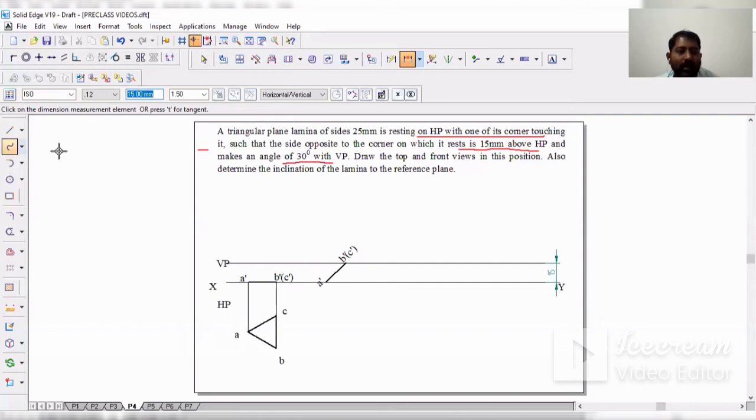Now your question is to measure the angle with respect to HP. Go to angle between the XY line and this line. How much? 44. This is your final answer here: 44 degrees of inclination. Okay, next what you need to do is identify the top view.